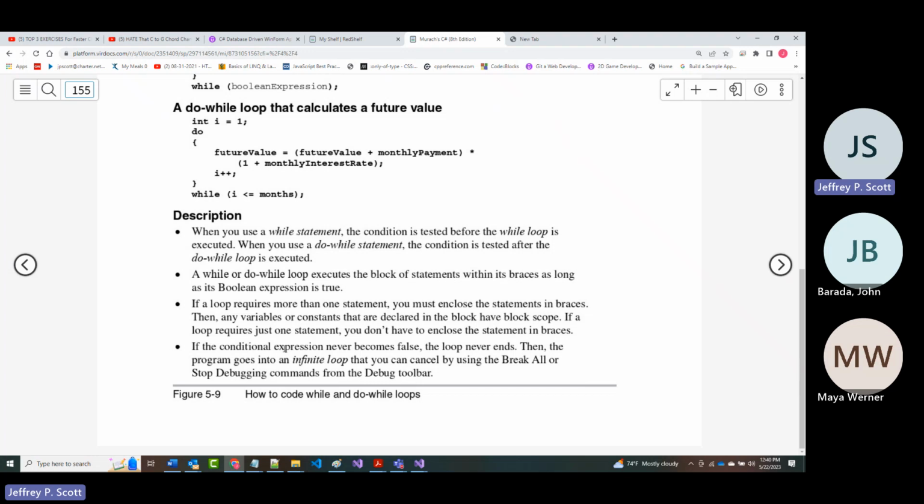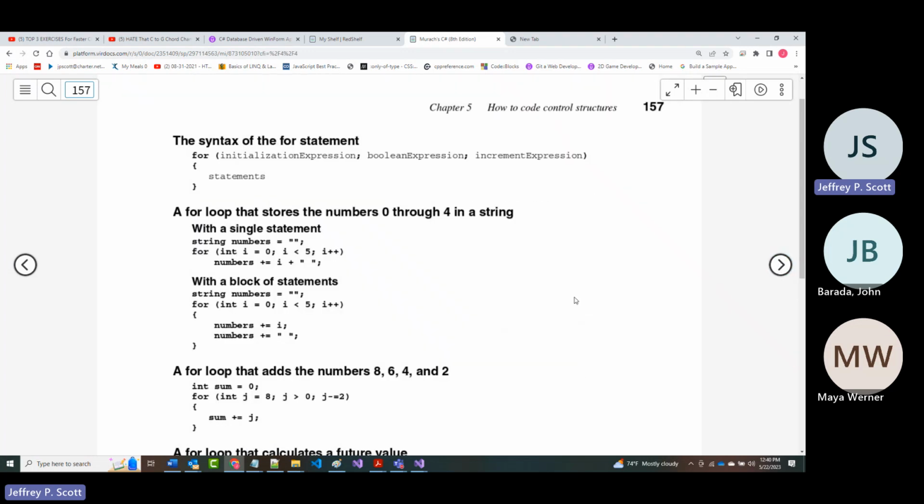And I already mentioned to you, if the conditional expression never becomes false, you have what's called an infinite loop. There are times with certain programming applications, you do want an infinite loop. You want something to literally run and run and run and run and run.